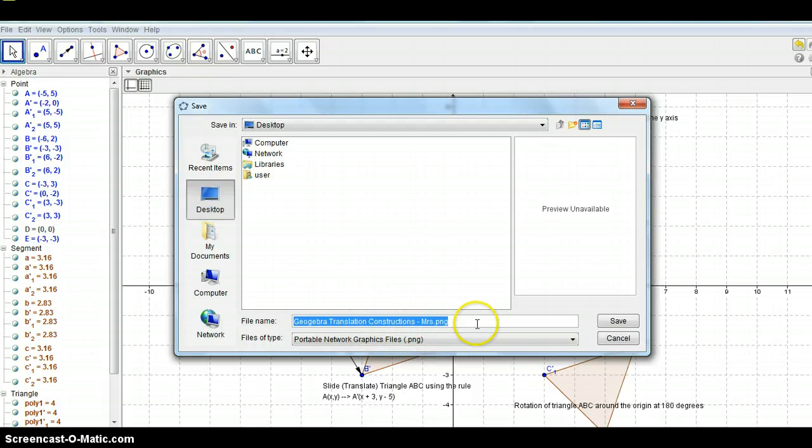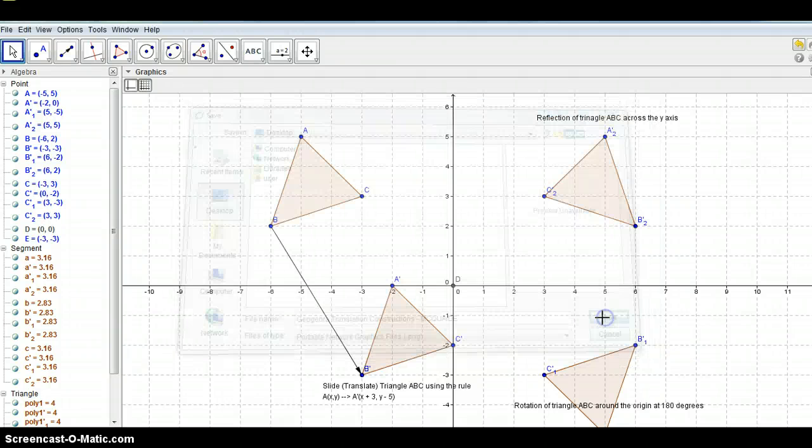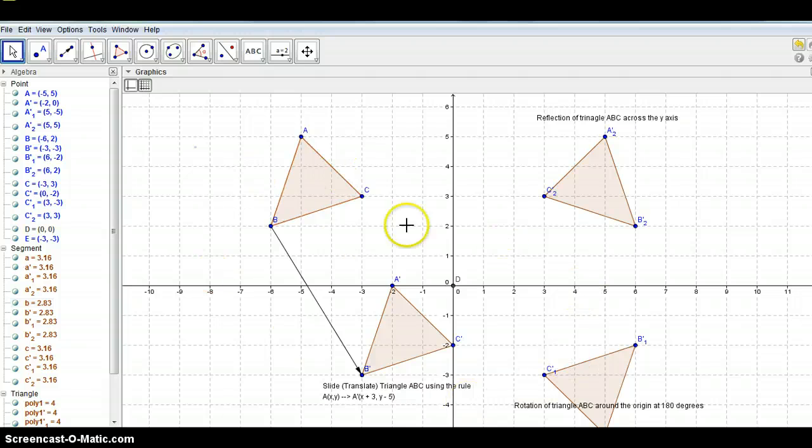I'm going to call that, and put my name on it. There we go. And I can save it as a picture file. And those are easy to upload to your Dropbox. Okay, and then that's the file that you'll put in along with your construction project for the last 15 points for these 5 constructions in GeoGebra.